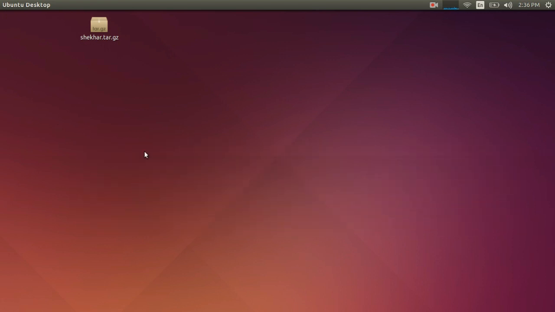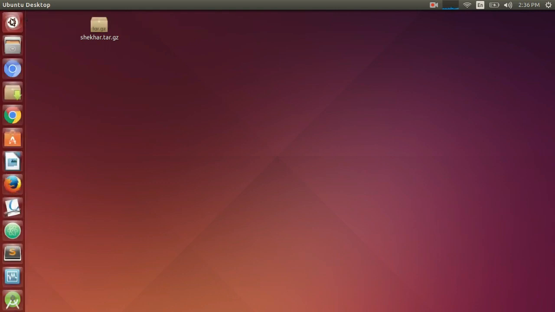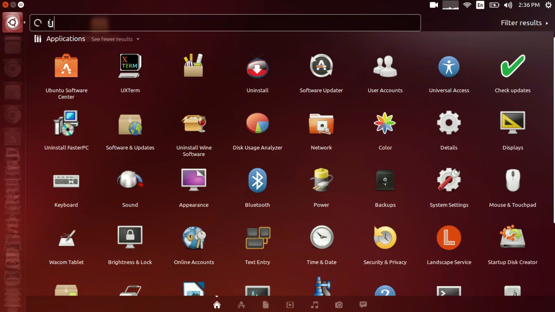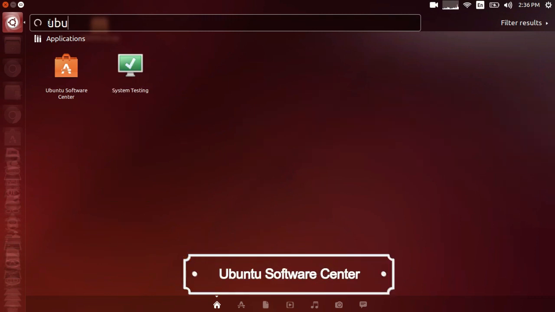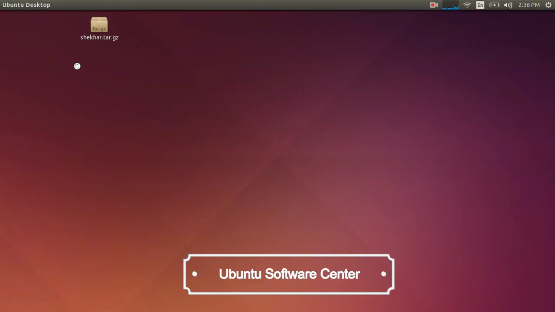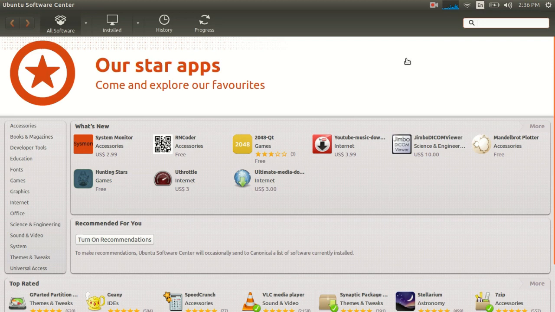So the first one is a very easy way to install packages or applications. Just search here for Ubuntu Software Center. Here it is. Just click on it. It will open. So let us assume you want to install a calculator. Its name is Speed Crunch.